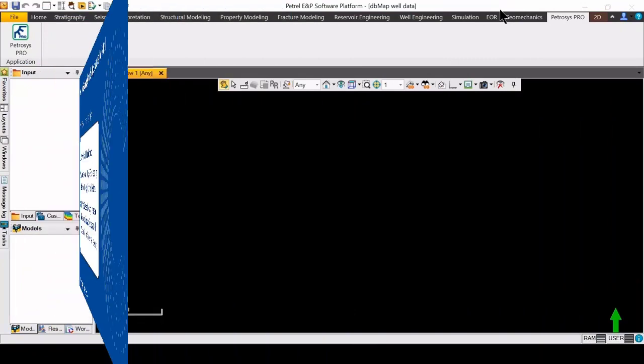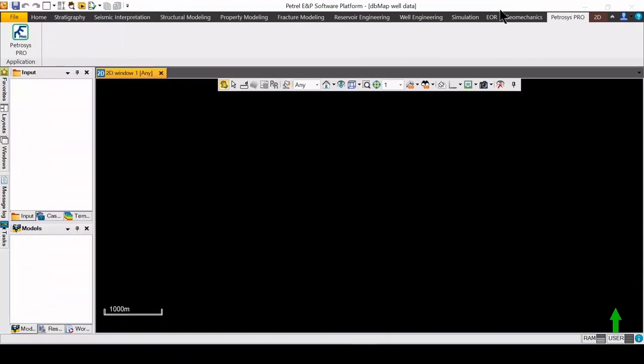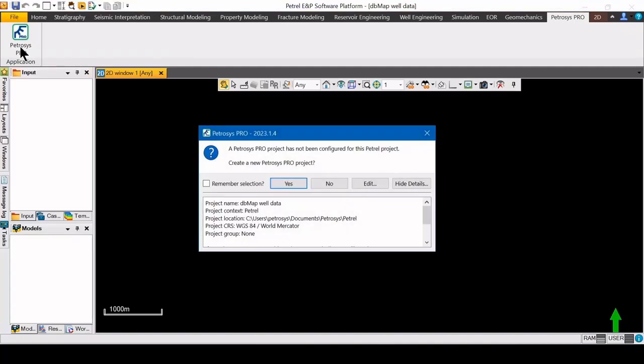Now let's get started by creating a new Petrel project. As you can see, there is no data inside the input data tab, and we are going to use the Petrosys Pro Exchange tool to bring in well data from dbMap database into this blank Petrel project. Next, let's launch the Petrosys Pro plugin, and you will be presented with 3 options on the details that you want to use to create your Petrosys project.